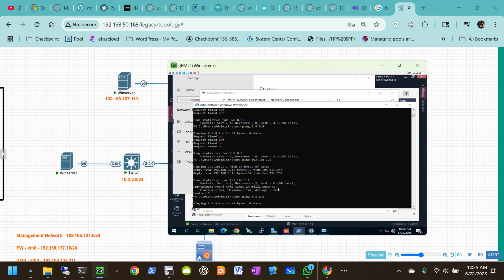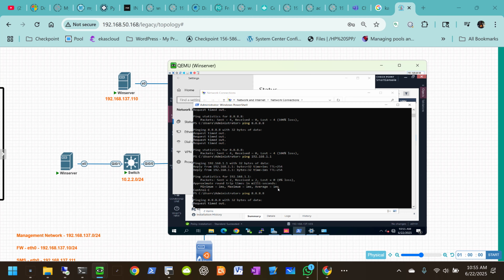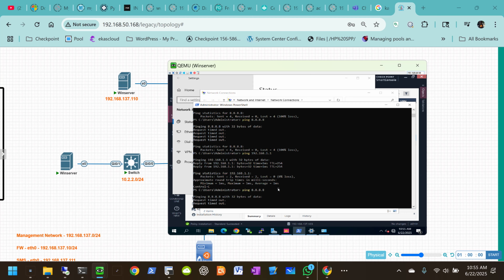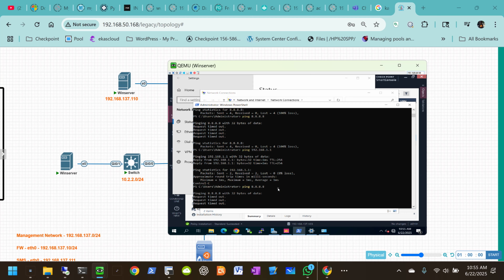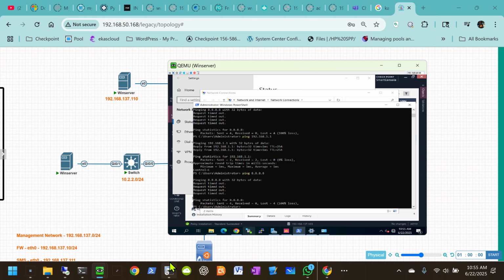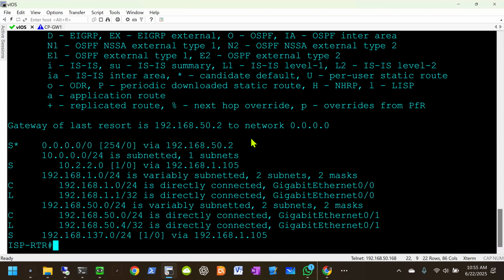No, I think the problem is on the router, not on the firewall. Yes, you have to enable the NAT. I don't know NAT on the router. Your router's inside IPs are not going to be NATted.